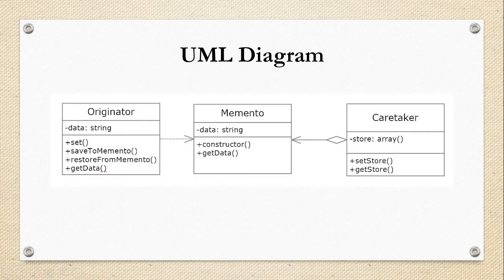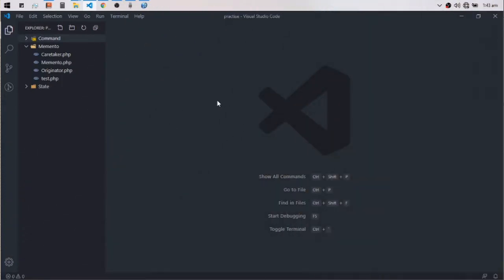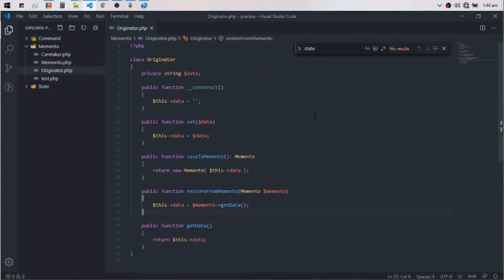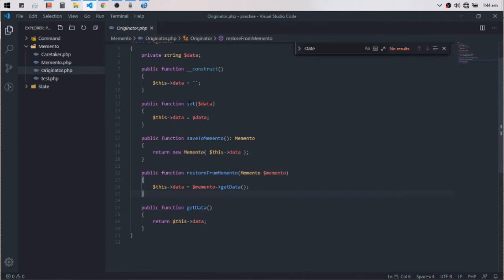Now let's look at our sample code. Okay, I have already prepared the sample code. First, we have the originator class. So we have the attribute data of string type. We initiate our attribute with an empty string. Then we have here the method set, which will actually assign a value to our data attribute.